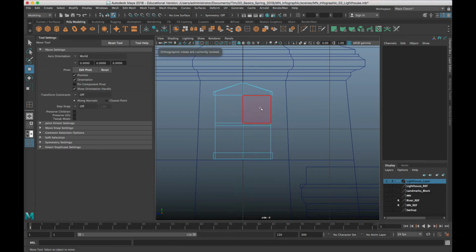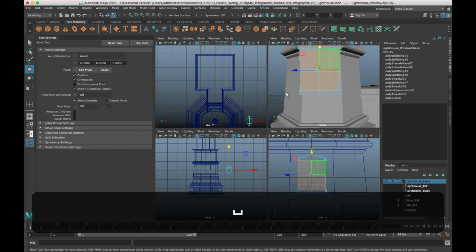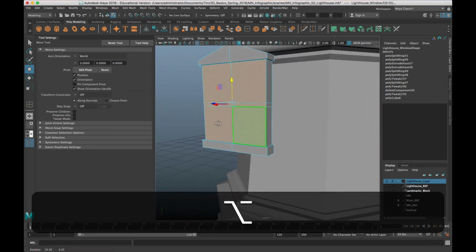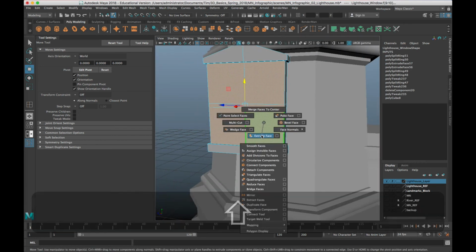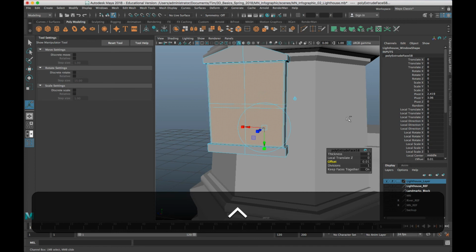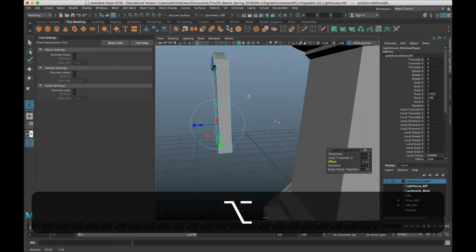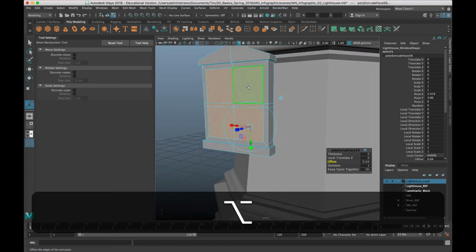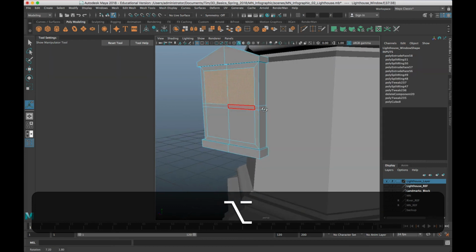Okay. So I'm going to select all of those faces in the center. And I want to extrude them and just worry about the offset. So I'm just going to scale them in to about there, defining the window frame. Okay. And then the top window section.